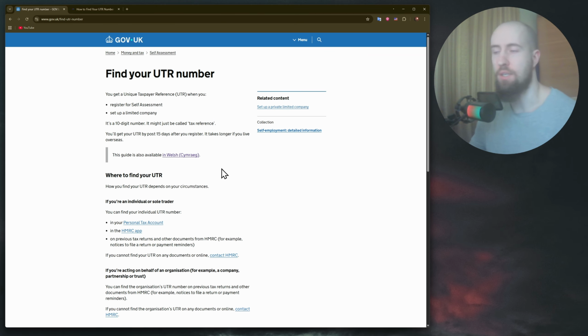So now let's continue. To continue, you will need a government gateway account. If you don't already have one, you'll need to create it by providing your name, email, date of birth, and national insurance number. Once logged in, you can complete a self-assessment registration form. You'll be asked for personal details, your work type, and the date you started trading.